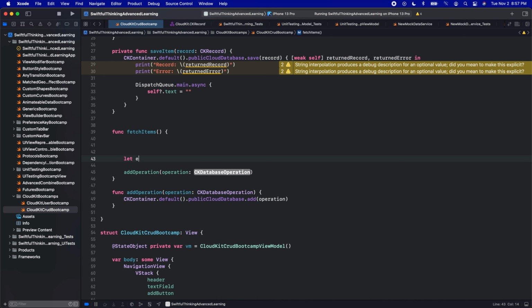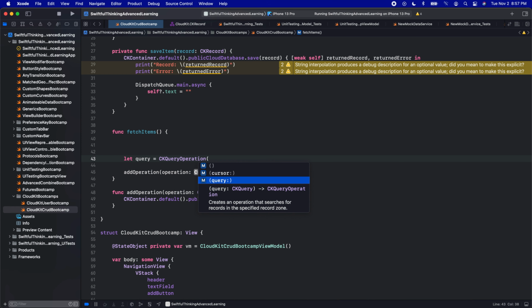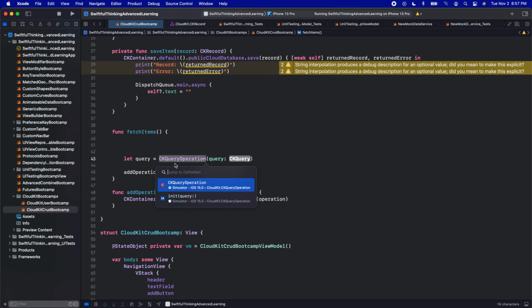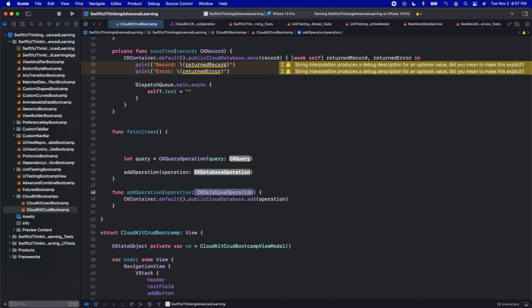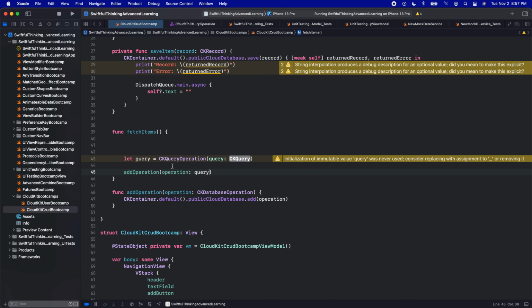So up here, let's say let query equals, and we're actually going to create a CKQueryOperation. We'll open the parentheses and we're going to pass in a query. I'm going to right click and jump to the definition of CKQueryOperation. And I want to just show you guys that CKQueryOperation conforms to the CKDatabaseOperation protocol. So we learned protocols in this series. Hope you guys are now familiar with them. But because it conforms to this, we can create a query operation and then pass it in as a CKDatabaseOperation. So we're going to end up passing in our query operation directly into our addOperation function.